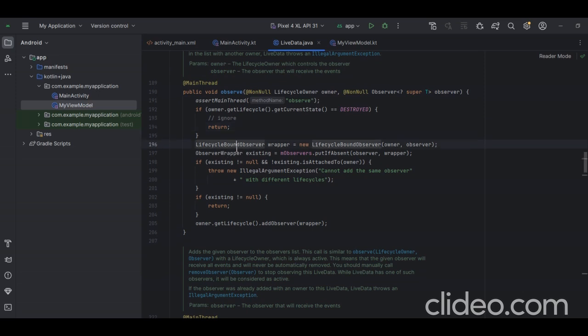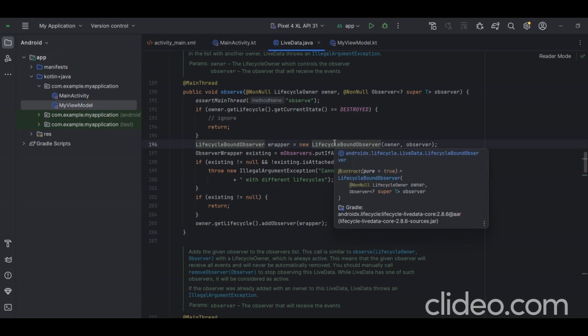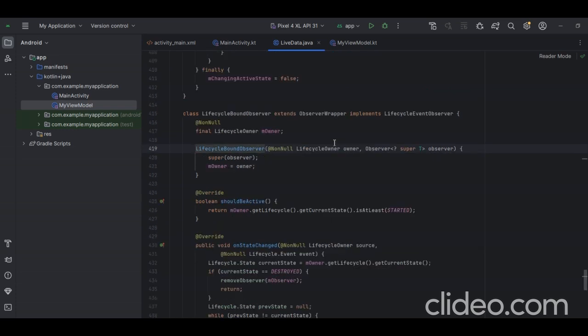Then we will deep dive into how it is actually doing that, and if it is in an active state, how it is sending the data. We have one class, lifecycle bound observer. It is a wrapper class over an observer class, and it provides us various implementations. We will go into each class one by one, like I went into this one.